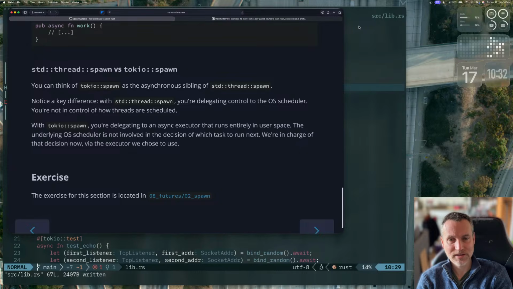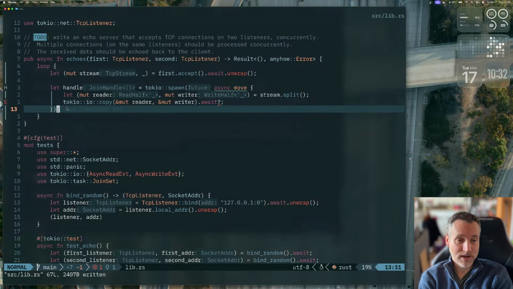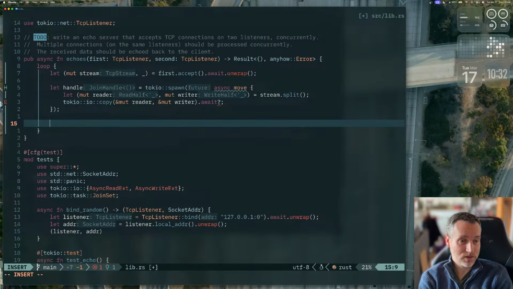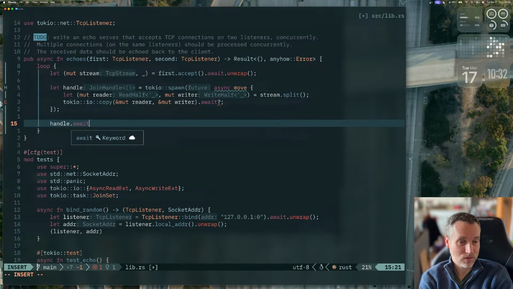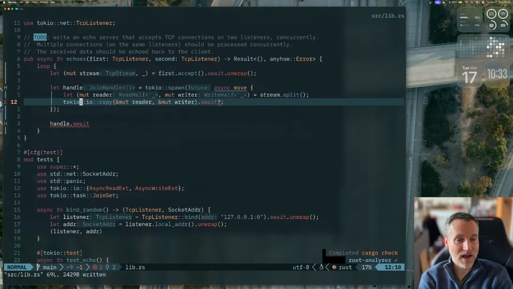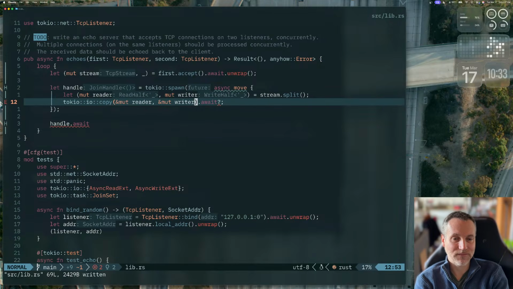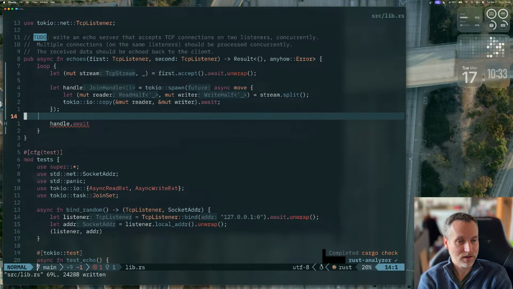So going back to the exercise, we would want to, I guess, return a result. So I guess we would do handle dot await, like so. Oh, but yeah, we got to figure out this part. Okay, that was in their example, but it looks like you can't await. Okay.